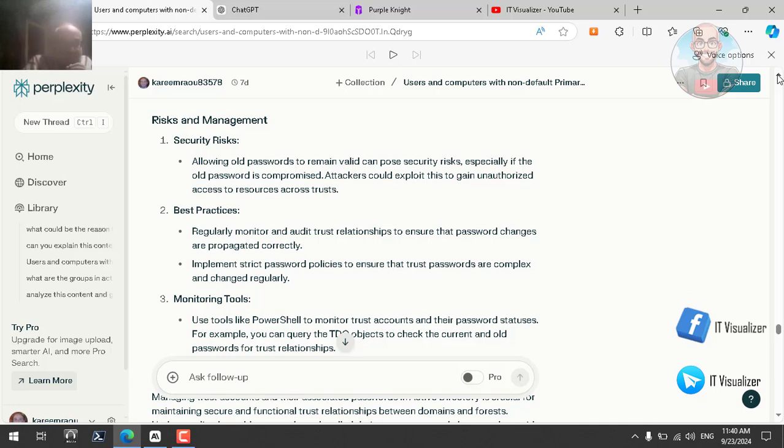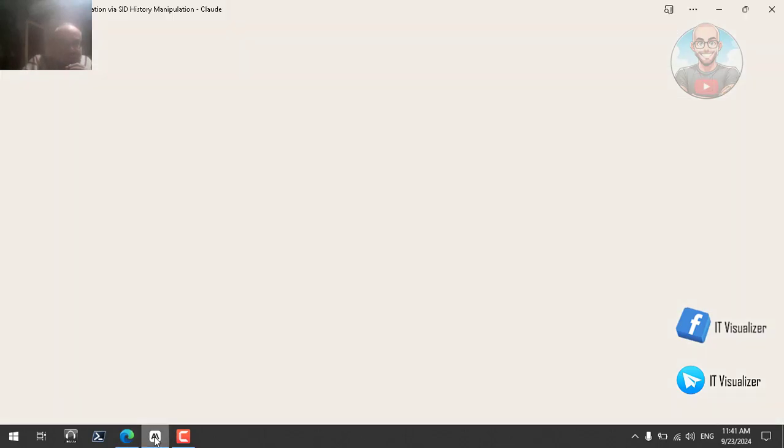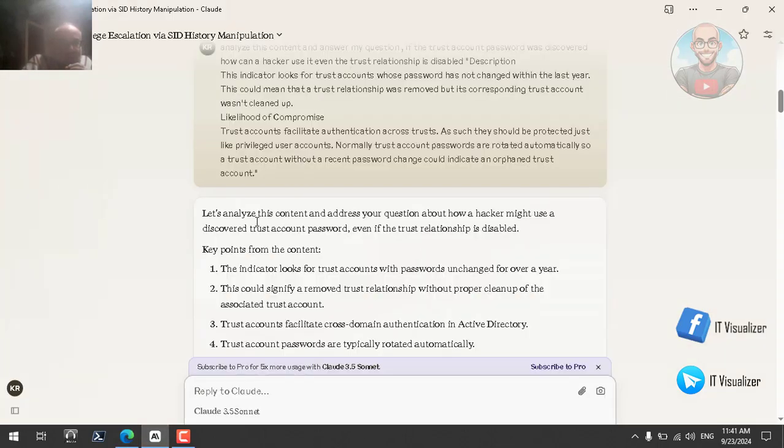And as we have seen here, this is very, very important. We need to focus on checking the regular trust account password changes. We need to make sure we are focusing on and monitoring this kind of privileged account. The trust account is considered a privileged account. So this is the Perplexity answer concerning this topic.